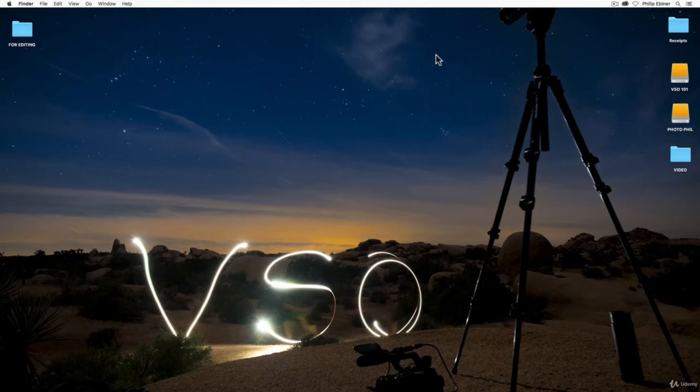Welcome to this brand new photo editing section of the Photography Masterclass. In this section, we're going to be learning how to edit your photos with Adobe Photoshop. Photoshop is the world's leading platform for photo editing and graphic design.